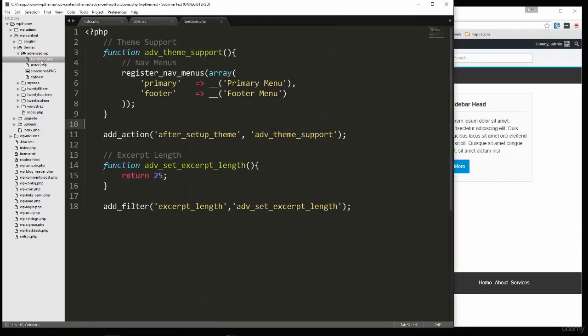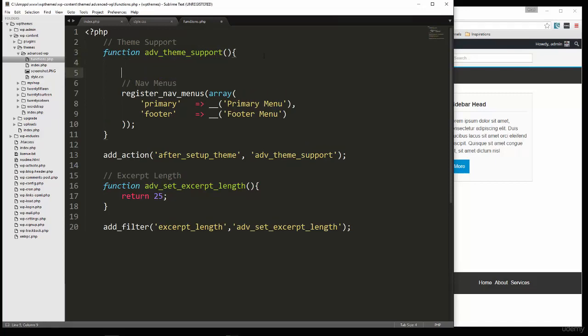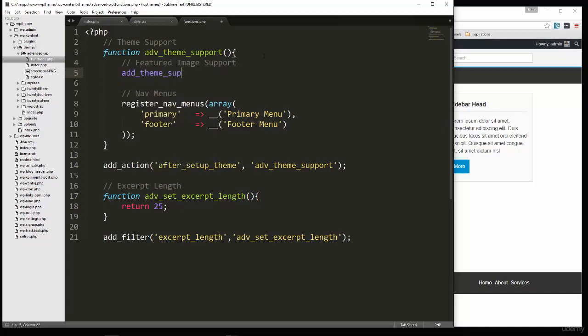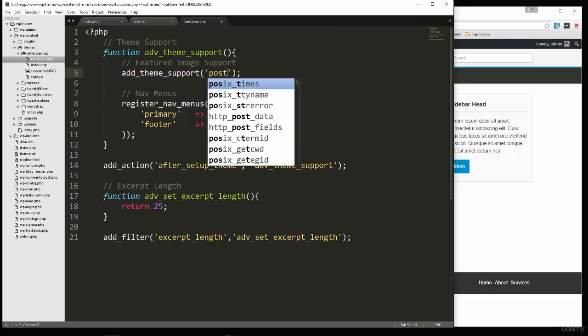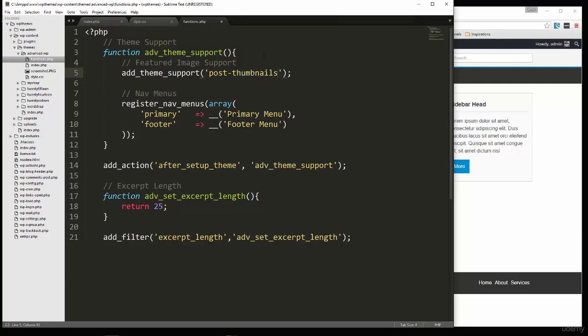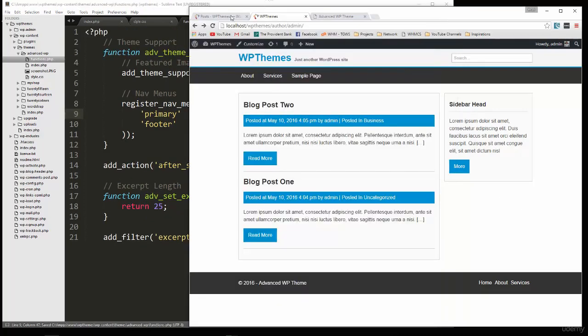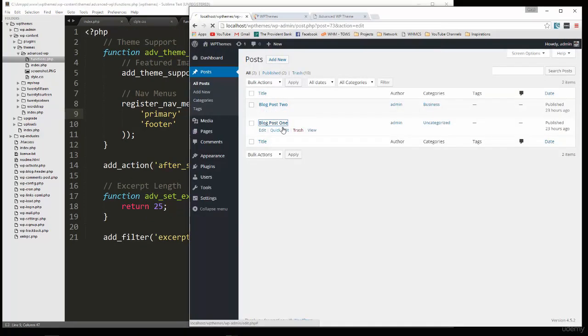We're going to first go to functions.php, and we need to enable that support for our theme. So let's go into the add theme support function, and we're going to say featured image support, and all we have to do here is say add theme support, and then just pass in here post thumbnails, just like that. Alright, save it.